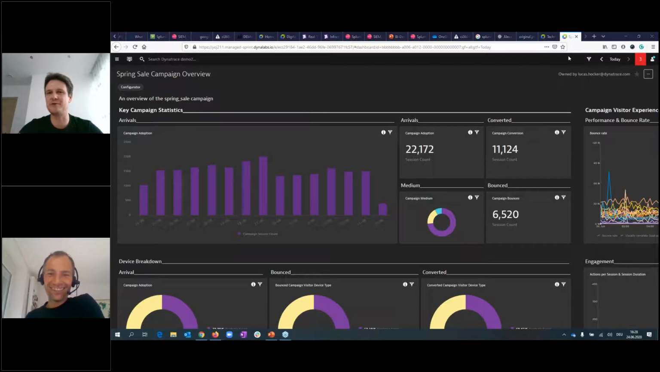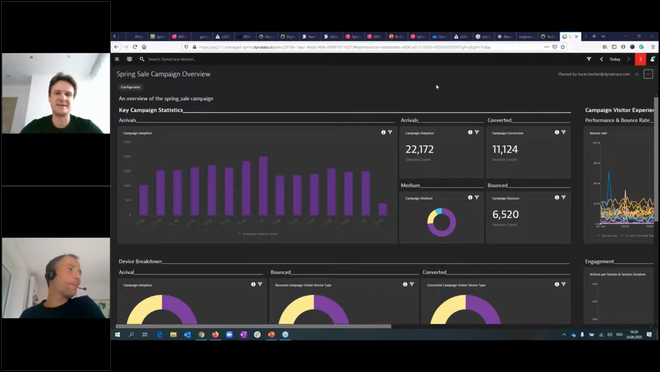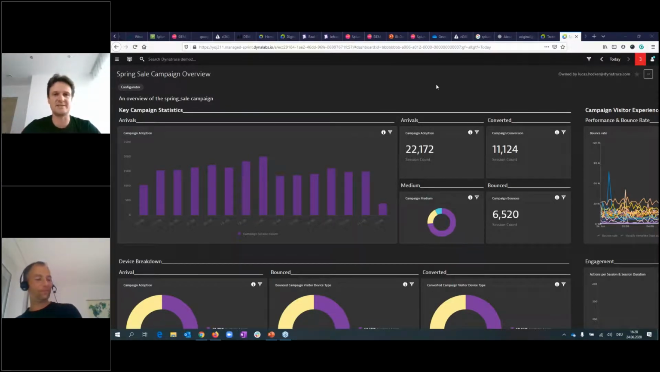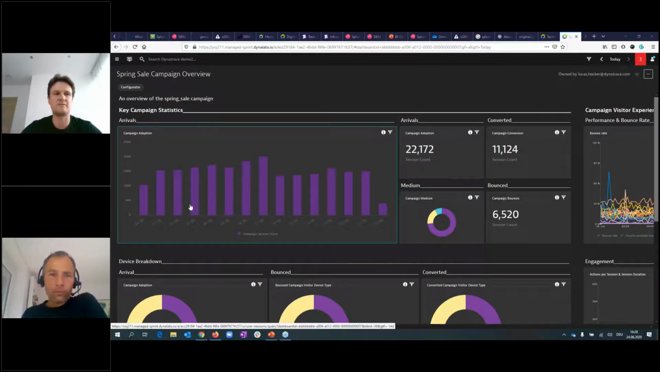We have this wonderful dashboard, and let's dig a little bit into the details of it. First of all, the first section has some key campaign statistics. We know the arrivals for a very particular campaign, like a spring sales campaign. We know how many arrivals we currently have, and we know how many of them converted.